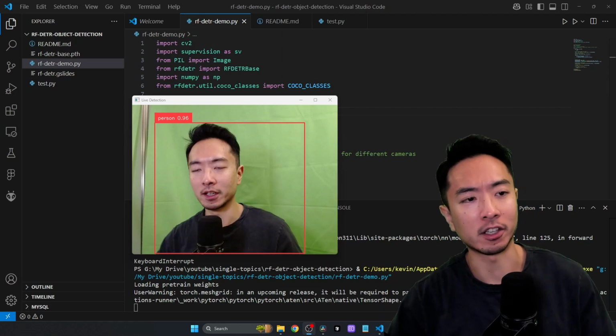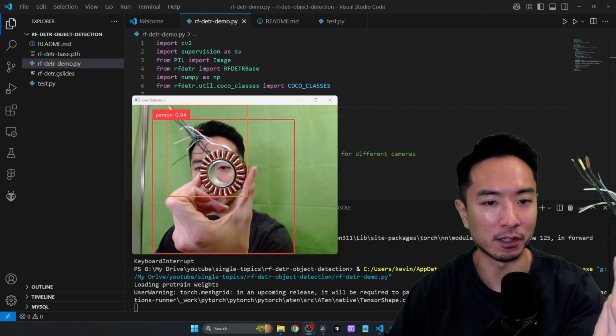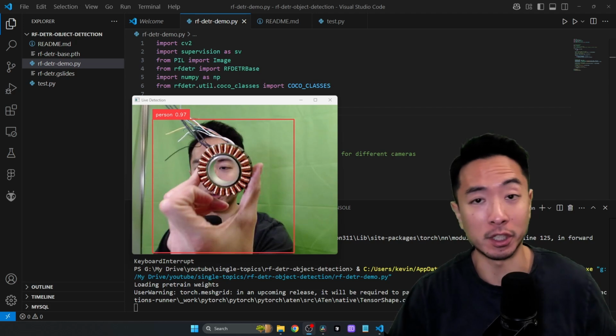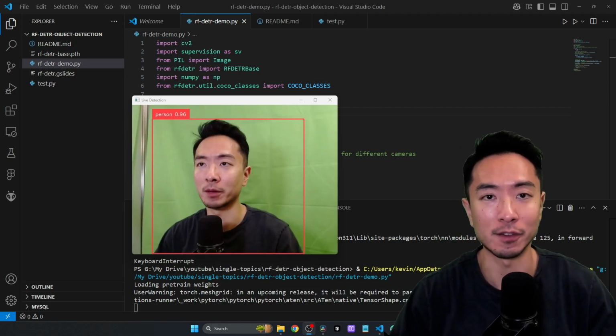It could even detect objects that it hasn't ever seen before, which I'll talk about later on. So this right here is a motor that I'm holding. But we'll talk about how you could fine-tune this model to detect foreign objects that it has never seen before.